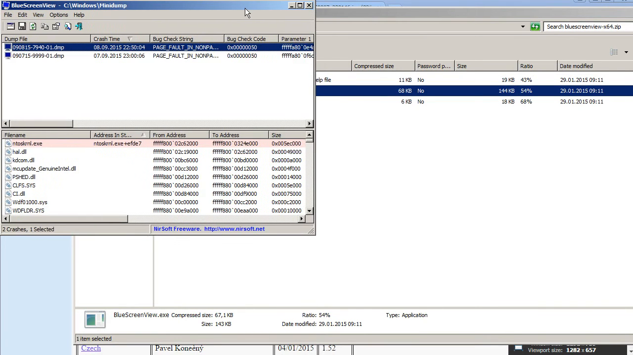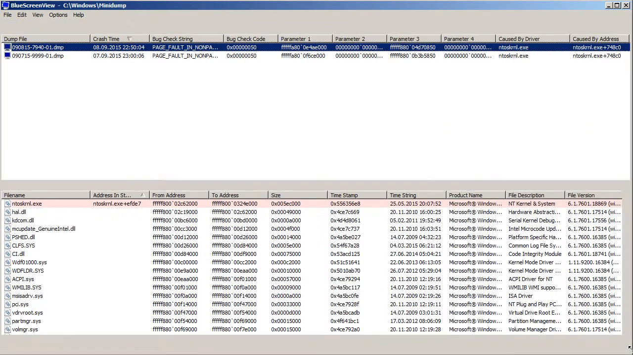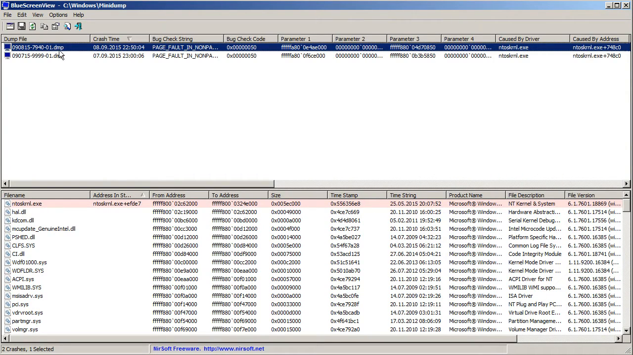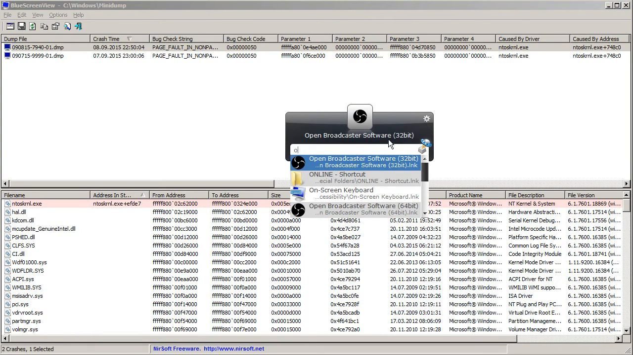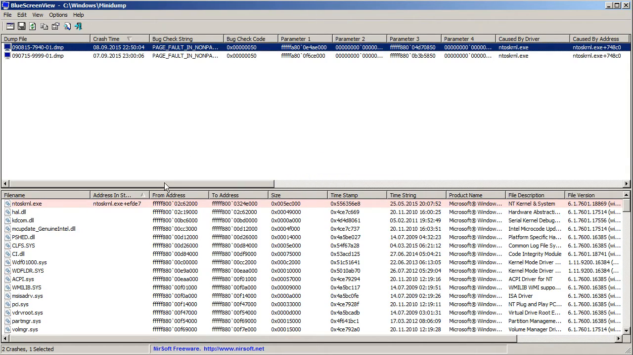Okay, so now here we go. It shows you the information, the dumps from the last blue screen. So my blue screen was exactly 20 minutes ago and I was playing Contract Wars. It's a browser game. I was running Open Broadcaster Software in the background. I was running 32-bit, and that was also a problem. I should go for 64-bit next time.